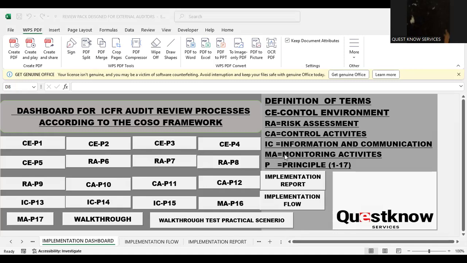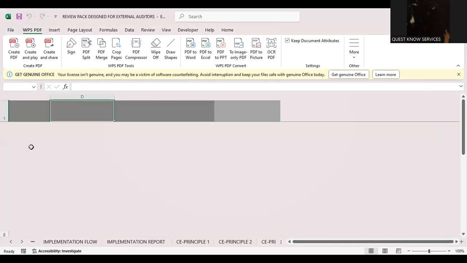You can see MA is monitoring activities, which is P16. So we have the last one, which is monitoring activities, principle 17. So let's quickly use this as an example. Let's go to the principle by a click of a button.